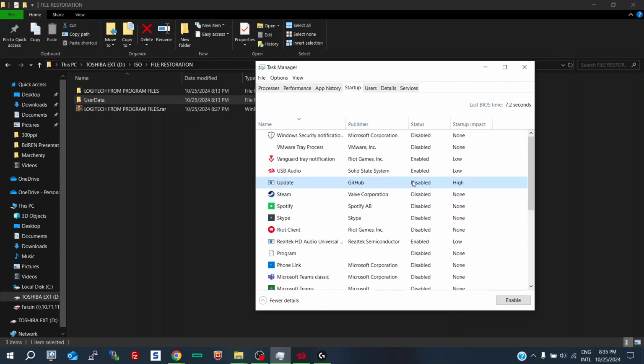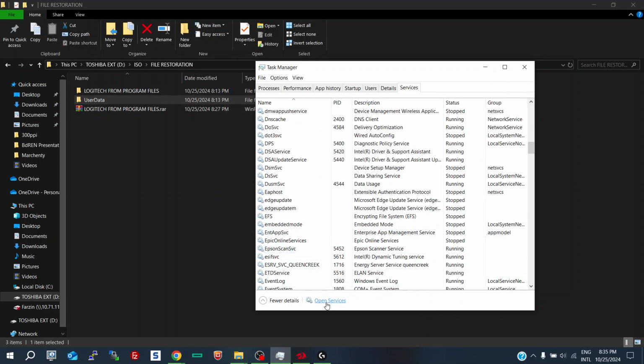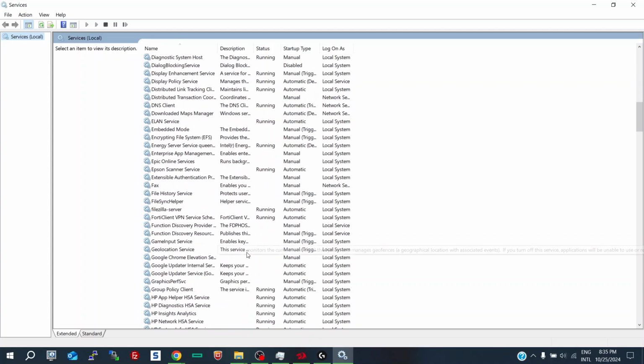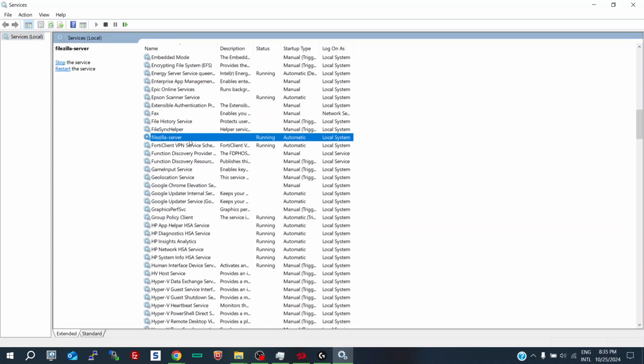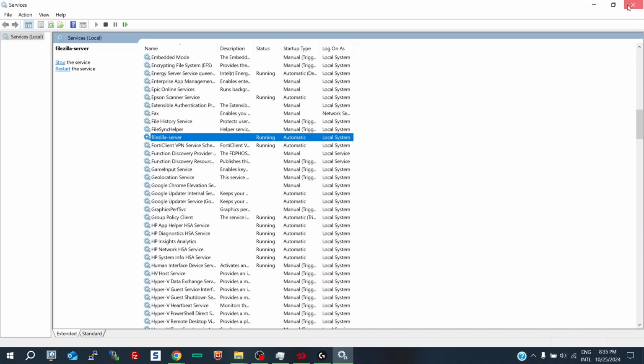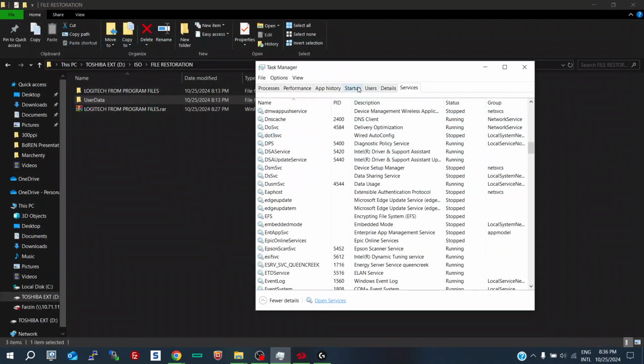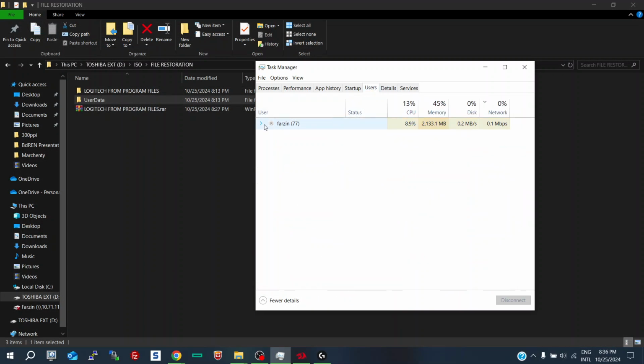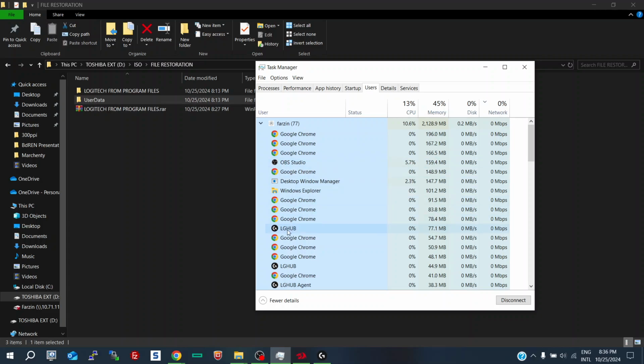This one. Okay, I currently have it in disabled mode. If you find one, you just open Services, and if you find something like Logitech, click on it, go to Properties, set it to Manual, and then stop it. Completely stop it. Or you can check the startup or users tab and find the processes from there. Okay, so Logitech agents.